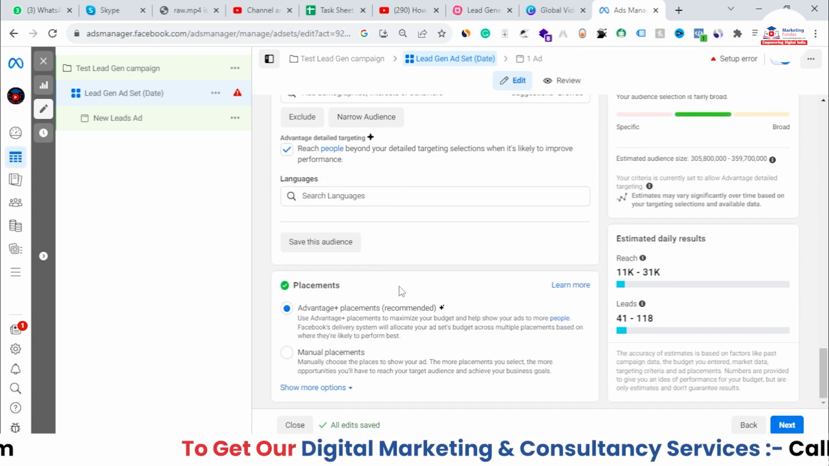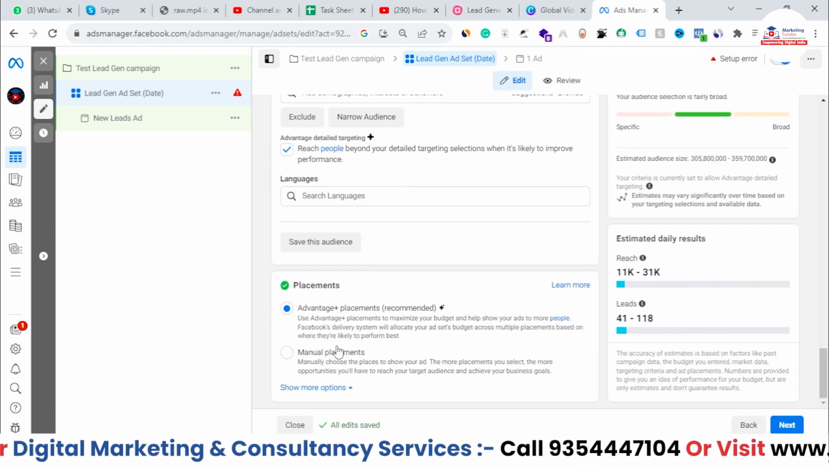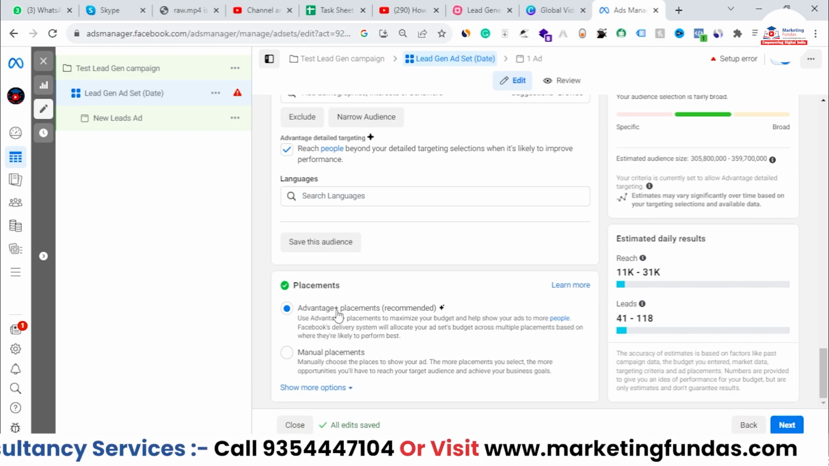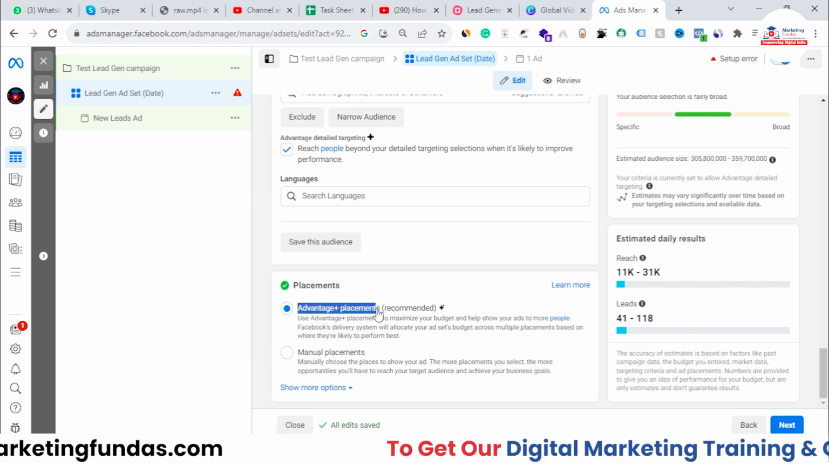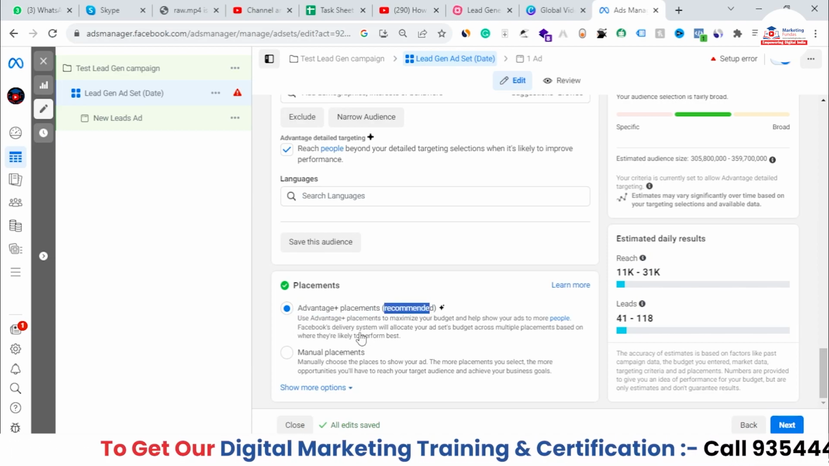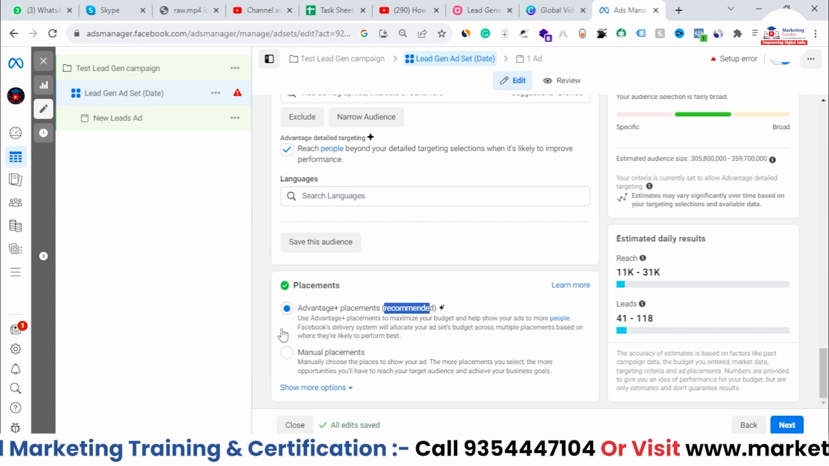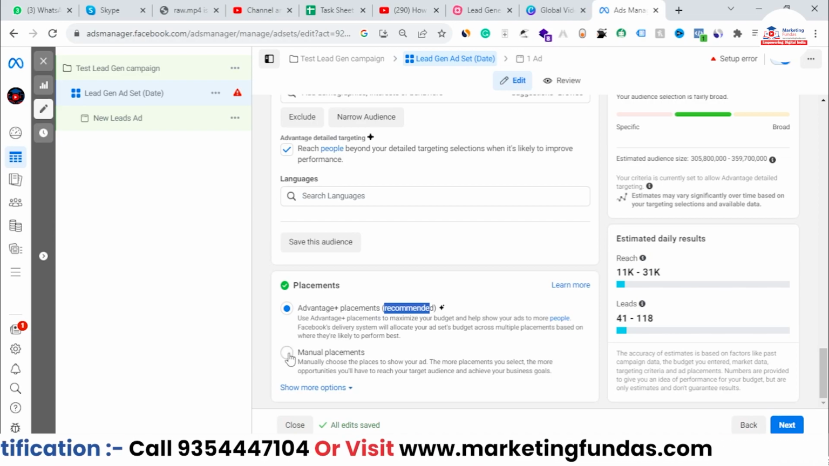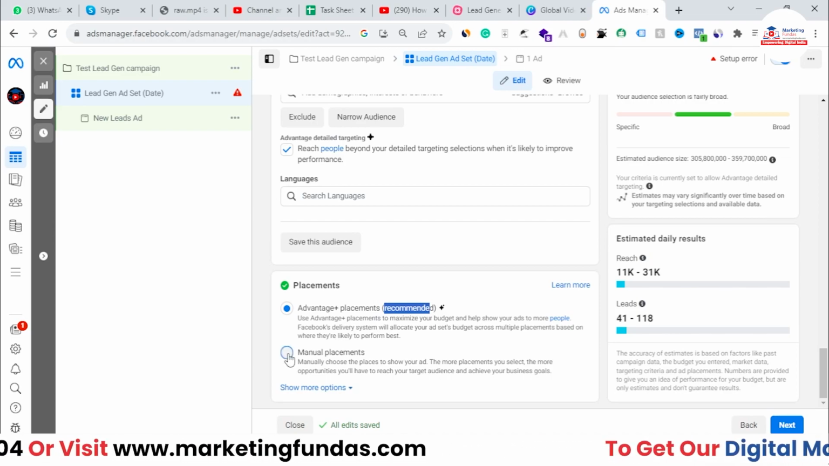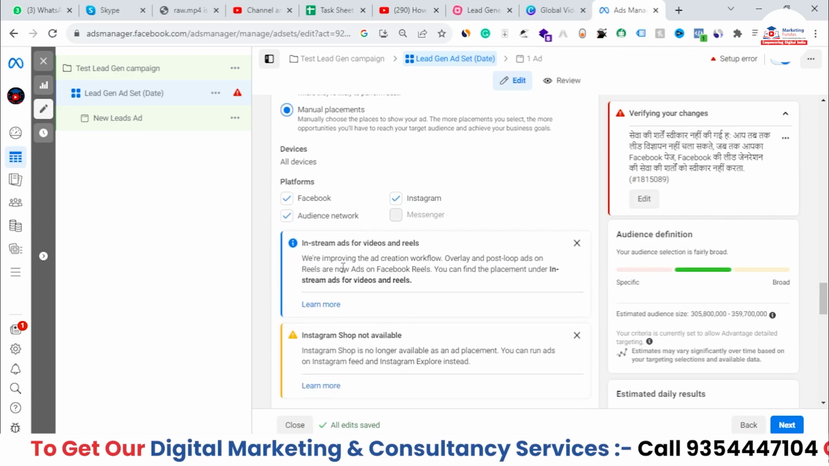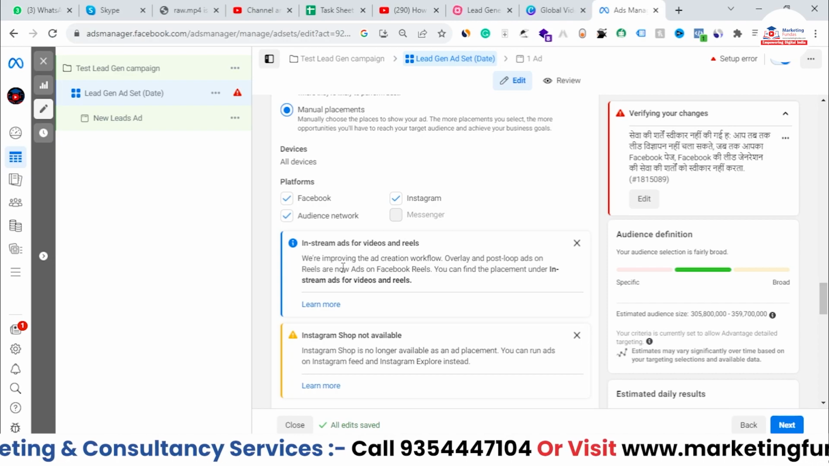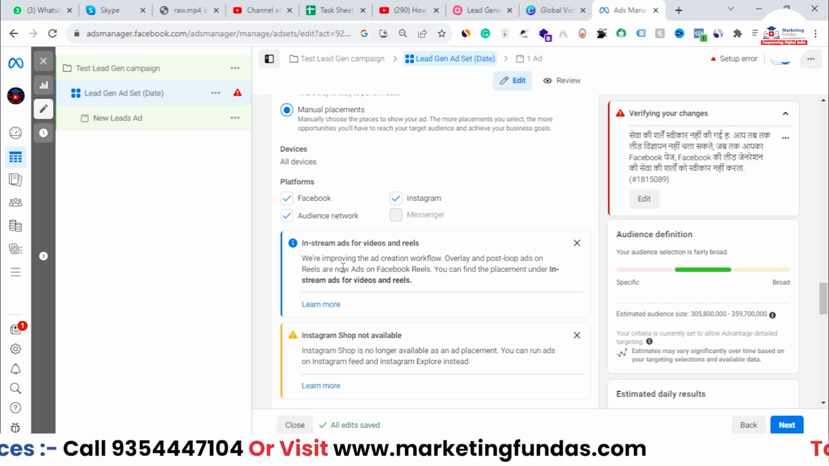After that we have placement options. So in placement options we have only two options, manual and Advantage+ placements. I prefer to go with Advantage+ placements. It is recommended as well. But if you know that your ads work on any specific placement, you can do your manual placement as well. In manual placement you can manually select where my ads should be placed, right?